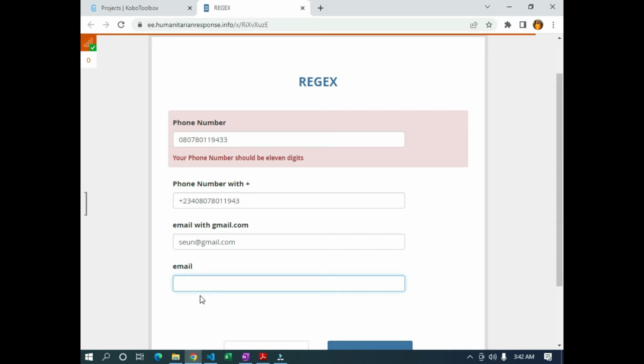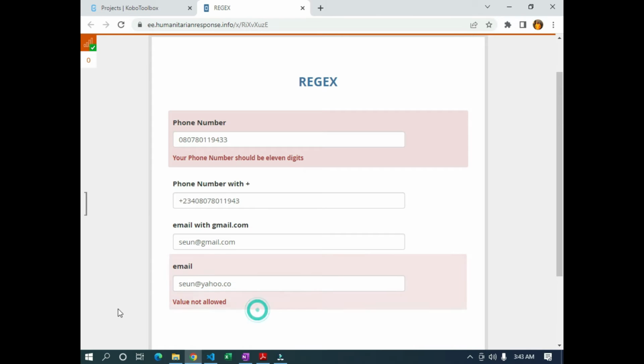For the email address, if I enter anything like shell at yahoo.com, it's going to allow it. If I enter at gmail.com, it's going to allow it. But if I enter something like at yahoo.co, it's not going to allow it. So let's jump into it.